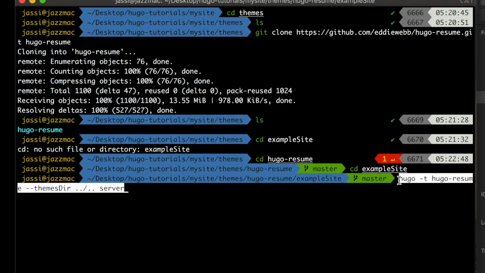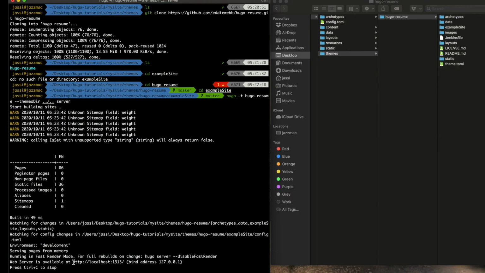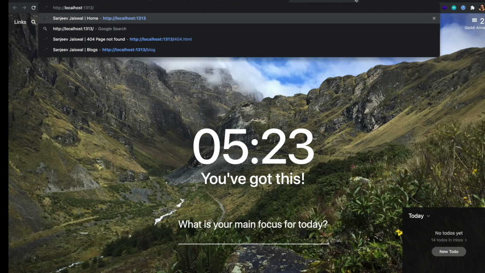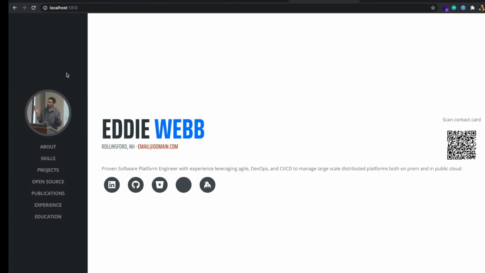So what it is doing is, it is telling to get the theme Hugo resume, and the hyphen theme directory is this one. So you need to run the server from the main machine. That's why you are using dot dot slash dot dot. So you are in this theme directory and you are going here, and let's see if it is running. Well, now it's running, and copy paste this one again and paste it in the browser. Now you see your local machine is up with this website with all these contents.